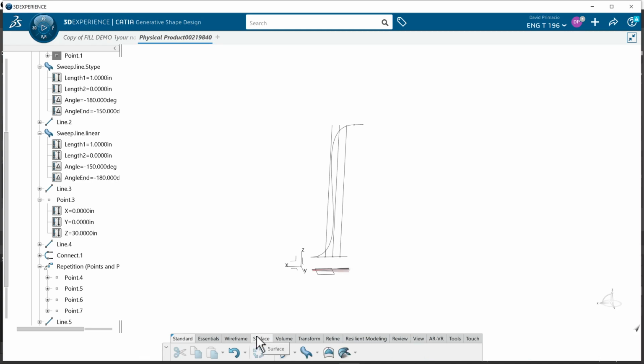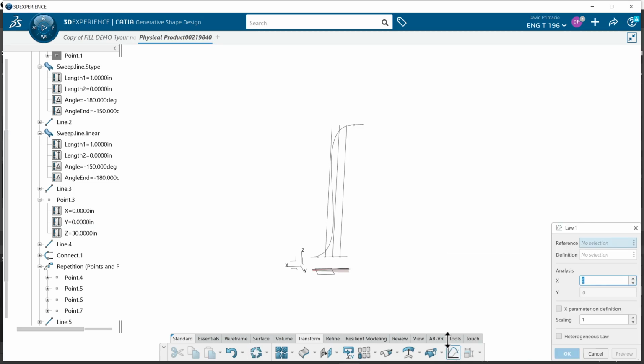So we'll go to Surface. Oh God, where's the law command? Transform. Oh, there it is. There it is. There's your law icon. So I go to law.